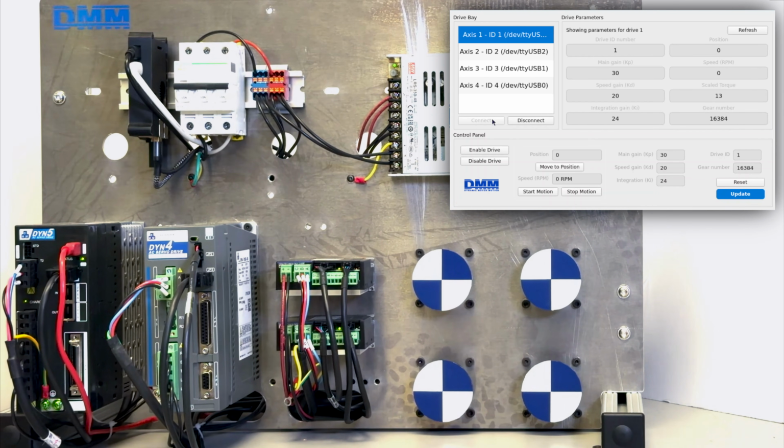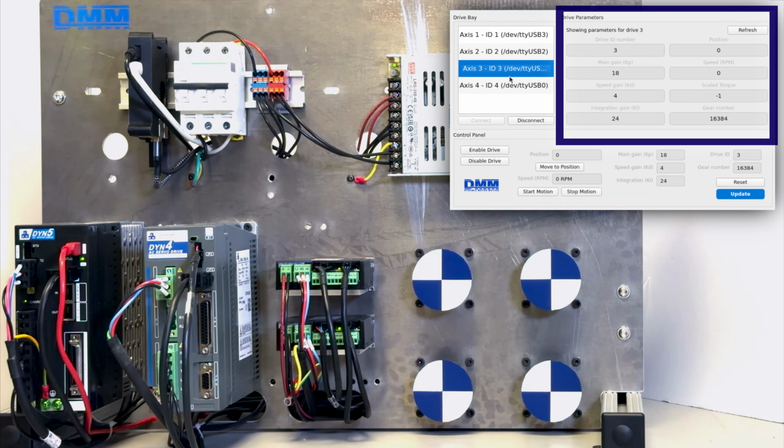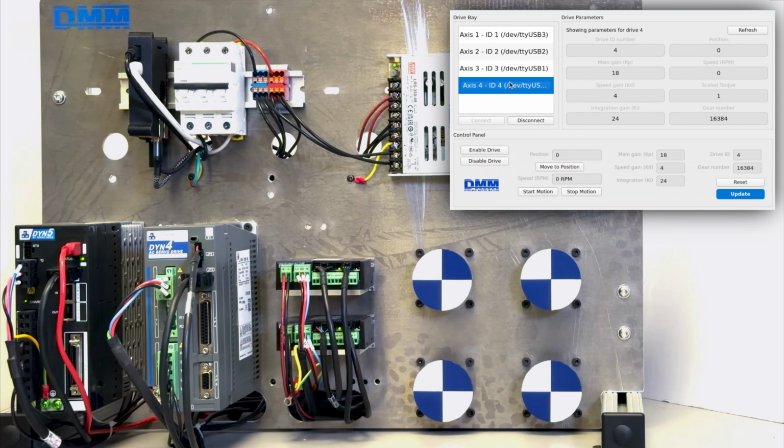Upon clicking Connect, all detected drives populate the list on the left, allowing us to view our PID gain parameters, live position and speed, torque, and the drive ID.